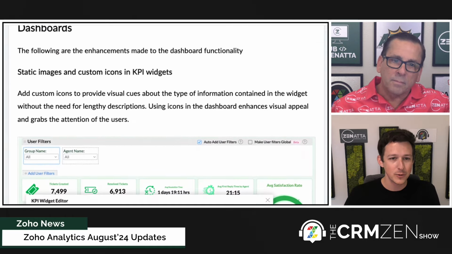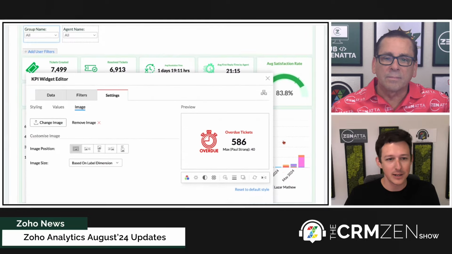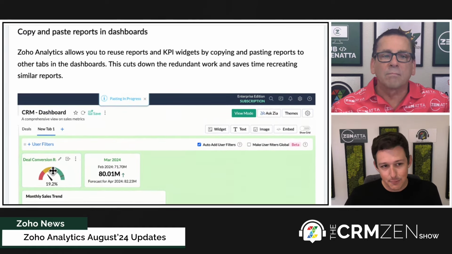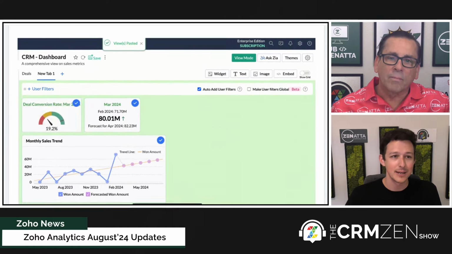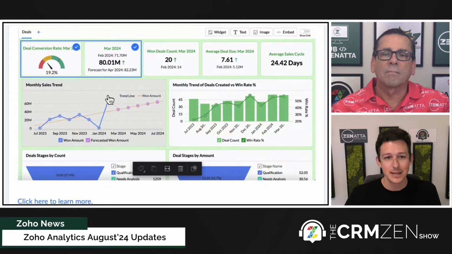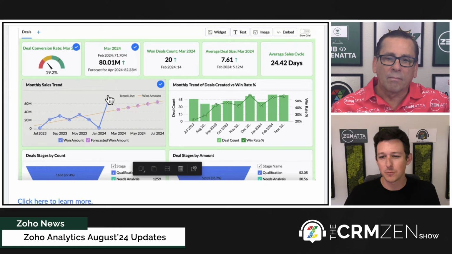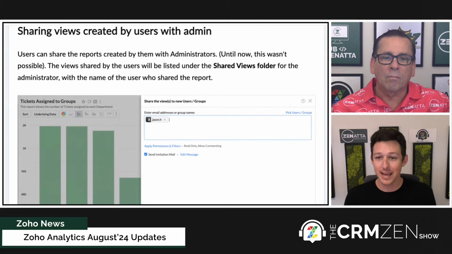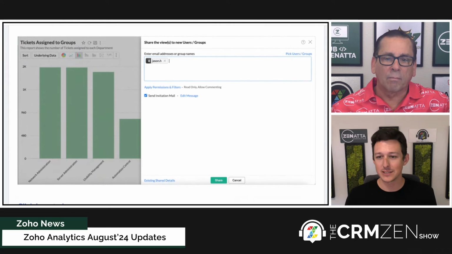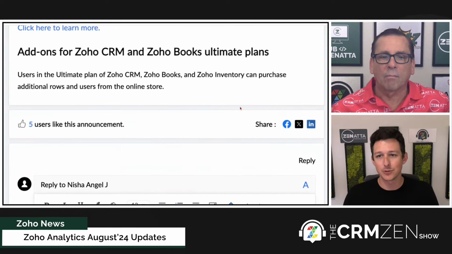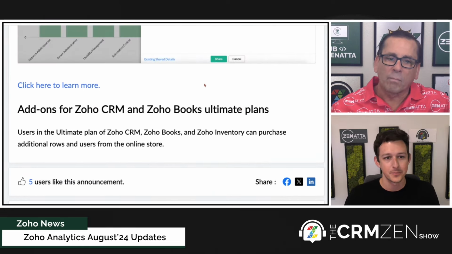A couple other little minor ones, images in dashboards now. So if you wanted to insert a little overdue icon in a count of overdue tasks, you can do that. Copy and pasting from tab to tab is pretty nice, especially when it comes to widgets, because you'd have to recreate them rather than just drag them in. And a couple little extra sharing rules for when people are sharing things to admins. Obviously, an admin can always see it anyways, but now it goes into a special list so they can see things that they didn't create that were shared by others. So minor, but just a user flow improvement there. Nice.